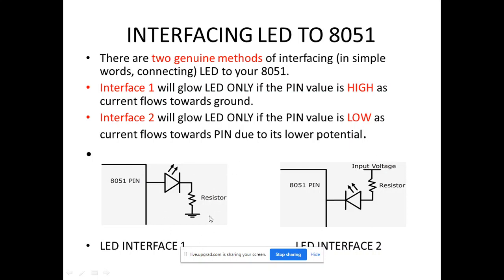Normally we use common cathode configuration, means 1 is for on and 0 is for off. When this is 1, current will flow through the circuit and the LED turns on, and when it is 0, both are equipotential, current will not flow and the LED remains off. In our next example, we are using common cathode configuration where we treat 1 as the on position and 0 as the off position.